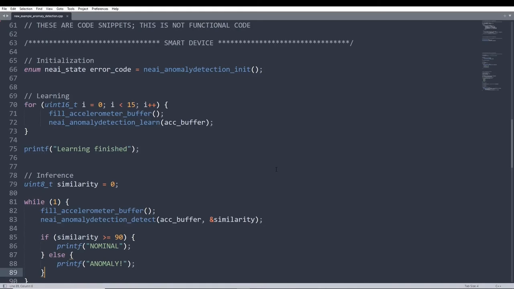Here's a quick overview of the code that we've prepared for our device. These are just snippets of pseudocode. It is not full working code. First, we initialize the library. Then we run the initial learning phase with only 15 iterations. Each time we get fresh accelerometer data and pass it to the learn function.